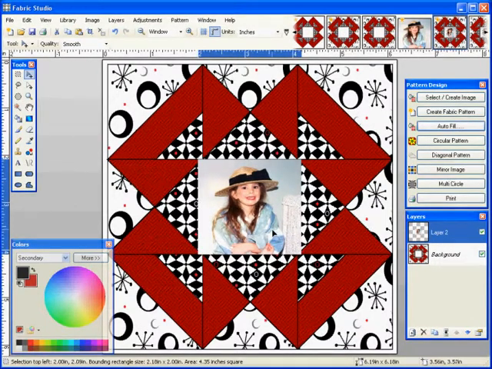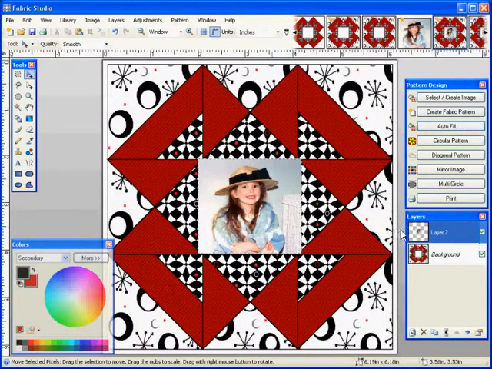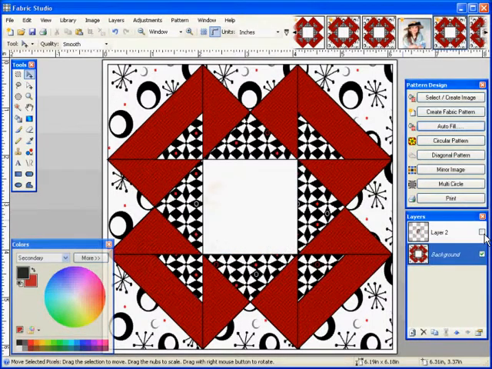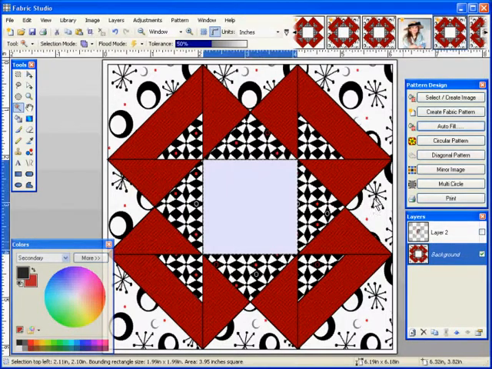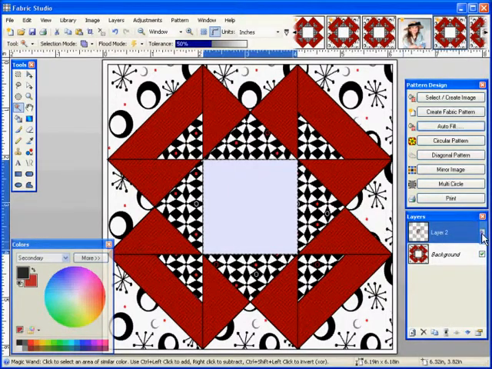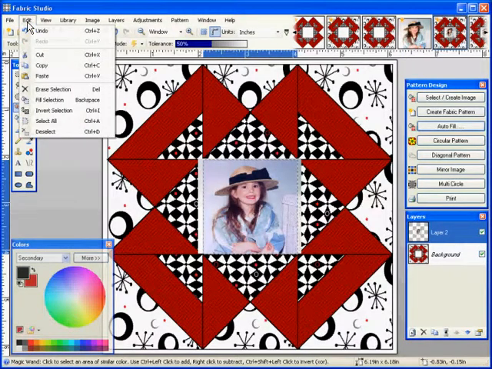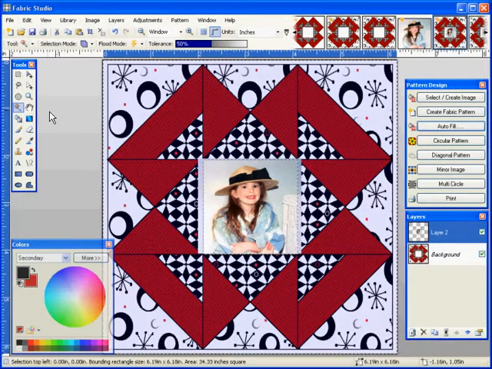We're going to be using the invert select tool. We're going to click off our photo. We're going to take our magic wand. We're going to go back up to our photo, click back on, go to Edit, Invert Select, and Delete, and there we go. Our block is complete.